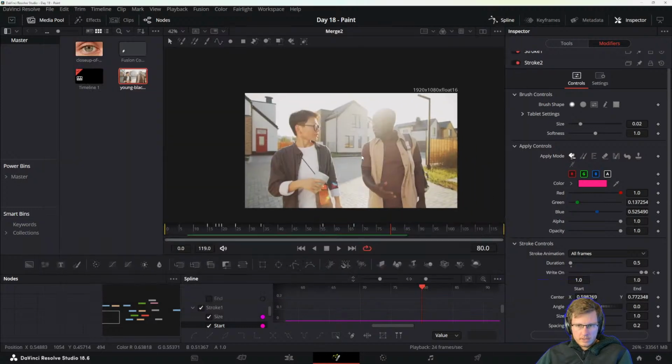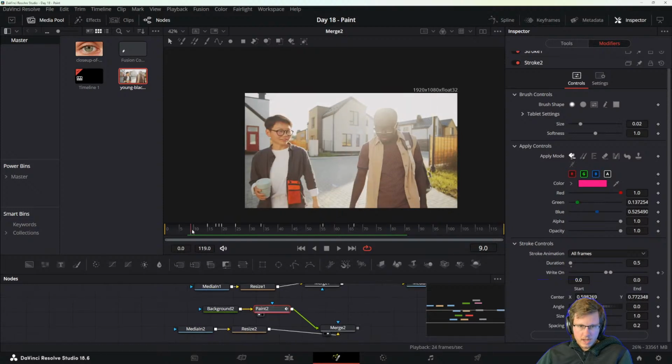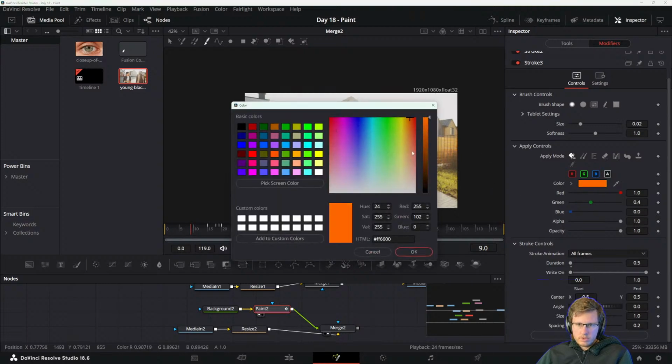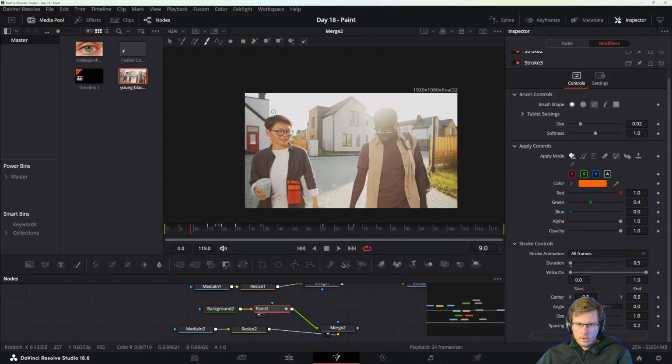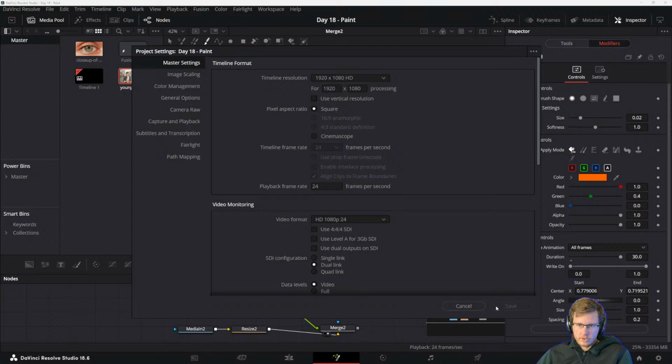So let's test that real quick. Let's get rid of the spline here. So with the same thing, we could just draw another stroke. Let's make this one orange. Ooh, okay. And then right on. Oh, wait, I have a feeling. Set the duration for 30 seconds. I think this is a 30 FPS video. 24, whatever.